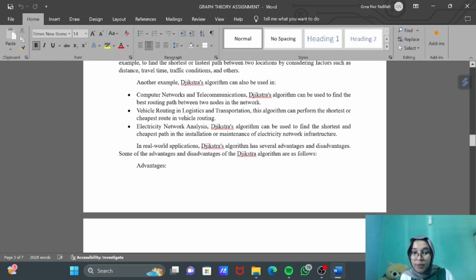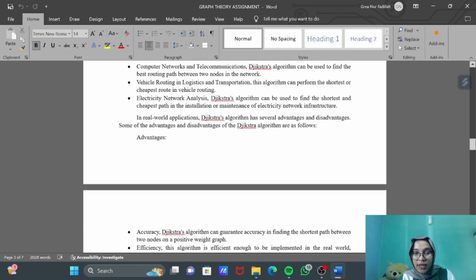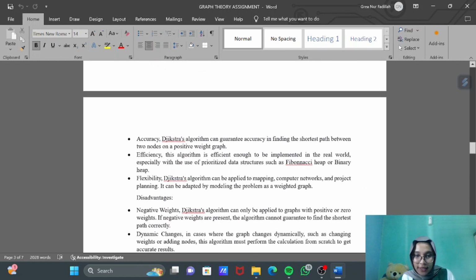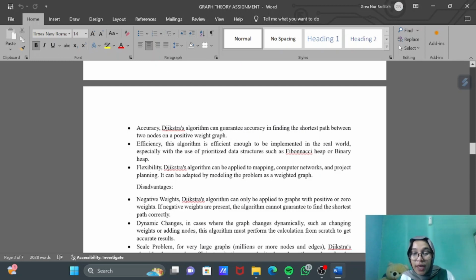In real-world applications, Dijkstra's algorithm has several advantages and disadvantages. Some of the advantages and disadvantages of the Dijkstra algorithm are as follows. For the advantages, the first is accuracy. Dijkstra's algorithm can guarantee accuracy in finding the shortest path between two nodes on a positive weight graph.